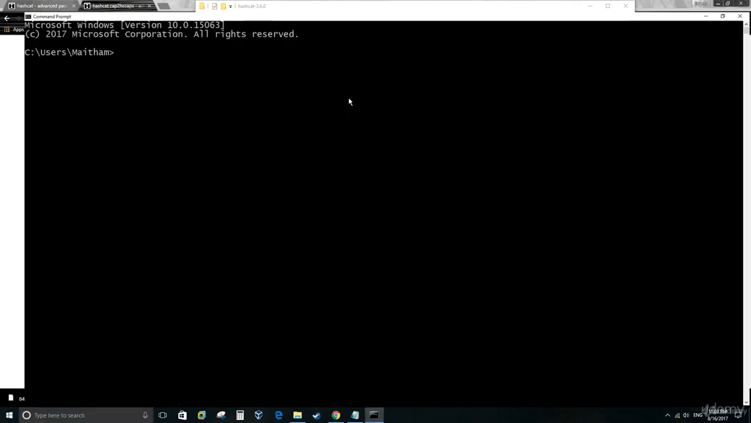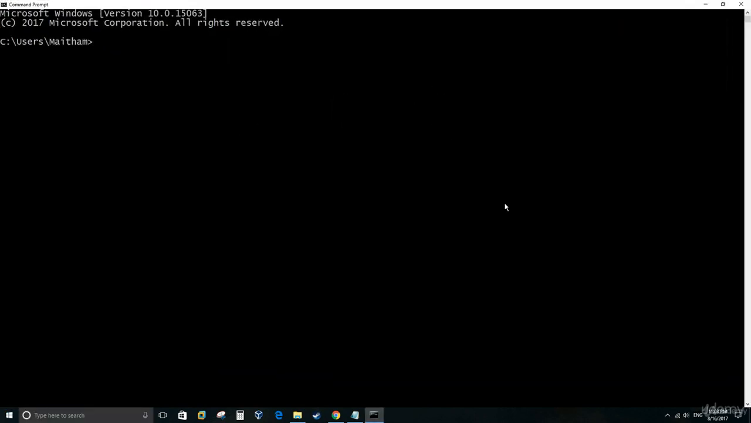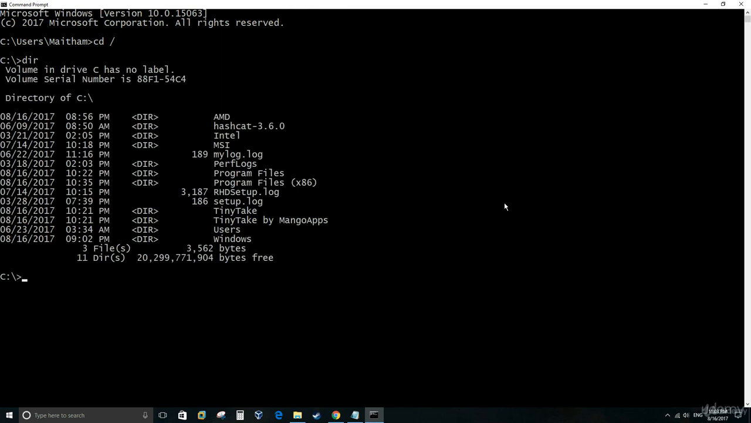Now I'm going to navigate to the location where I extracted Hashcat. It was in C. So I'm going to do cd / to go all the way back to the root of the C directory. Then I'm going to do dir to list all available directories. This is the equivalent to ls in Linux. And as you can see now, I have a directory called Hashcat.